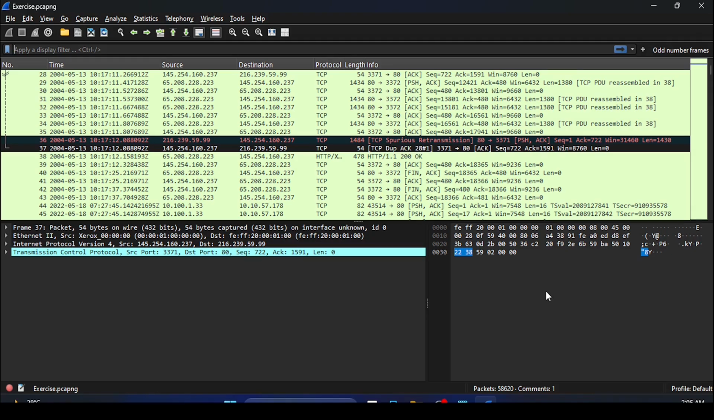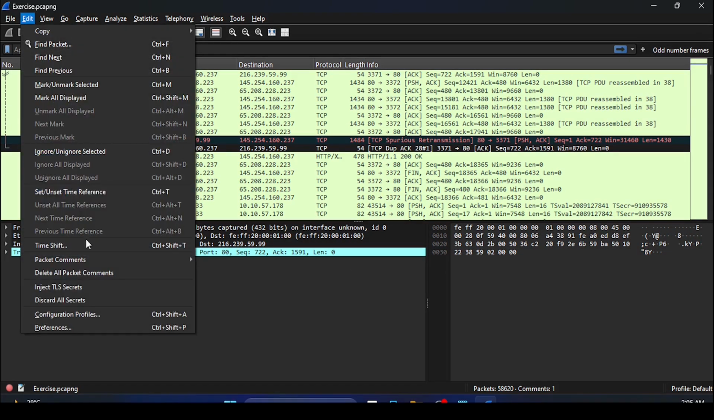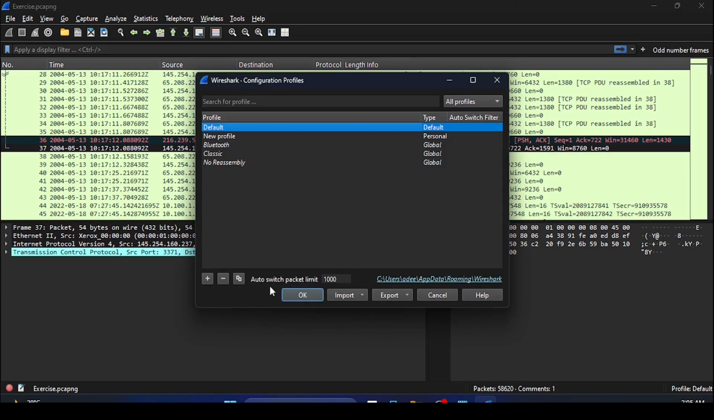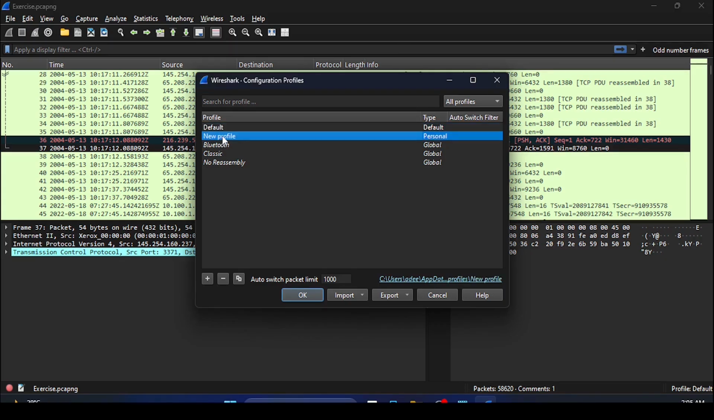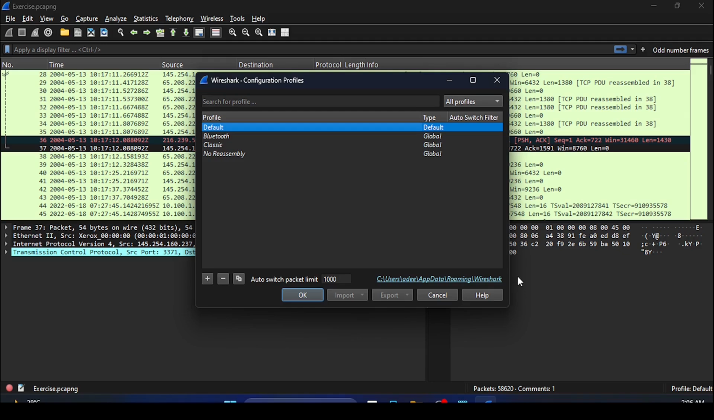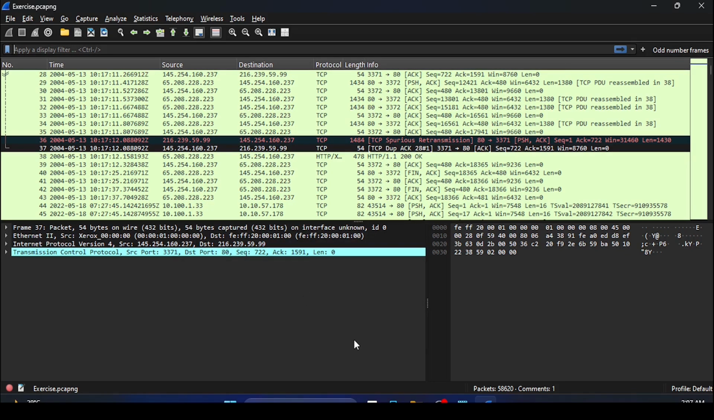You can also delete a profile. Any profile you don't want, you can also delete it. So here's the new profile I created. If I want to delete it, I can just delete it here. When I click this, it's already deleted. Okay, and that brings us to the end of this tutorial on advanced filtering in Wireshark.